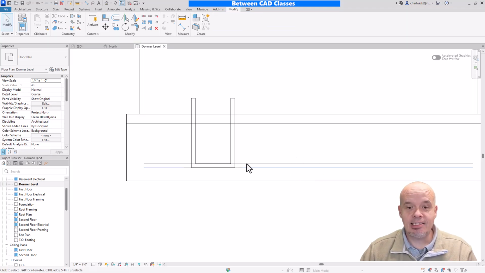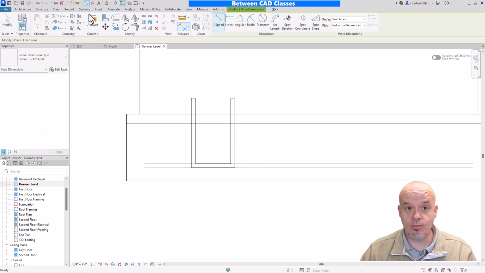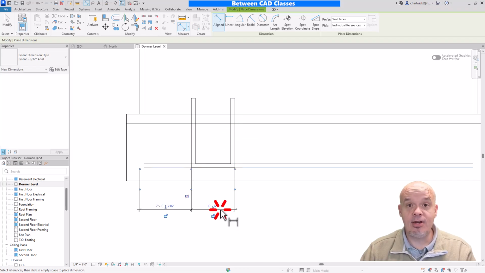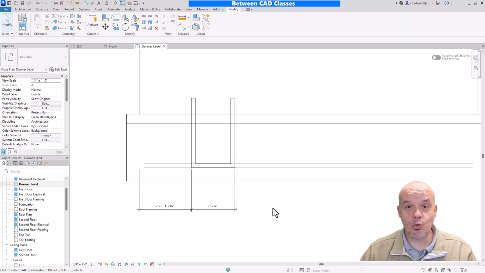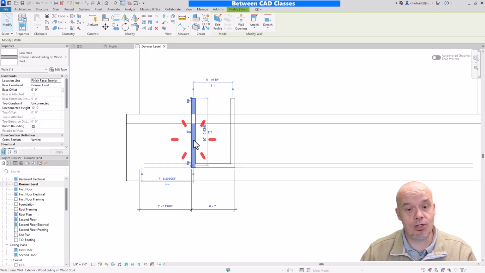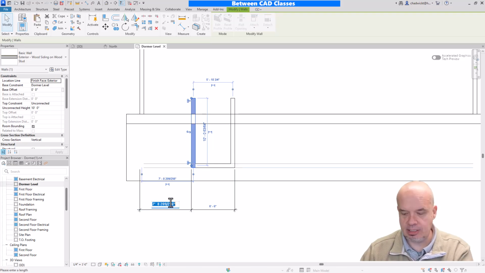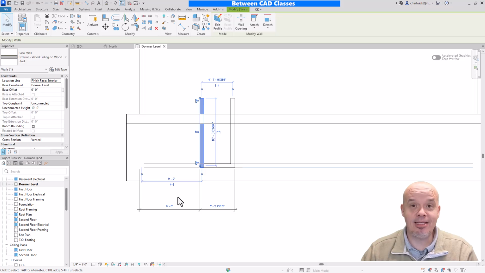Next, I'm going to add in some dimensions to locate these walls. So I'm going to choose my Aligned Dimension tool from my Quick Access toolbar. I'm going to click the outside of the west wall here, and then the outside of this wall of the dormer, and the one on the opposite side as well. Then I'll just click to place my dimensions. I'll escape a couple times to get out of the dimension tool, and I will select this first wall. Now this particular one, I want to be 9 feet away from the other wall. So I'll adjust the dimension to 9 feet.